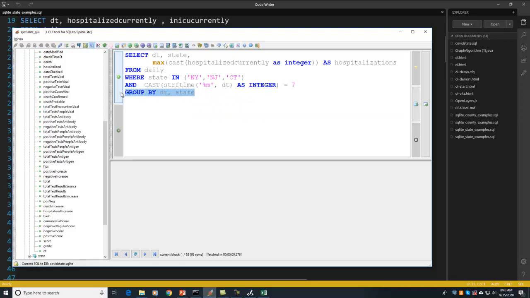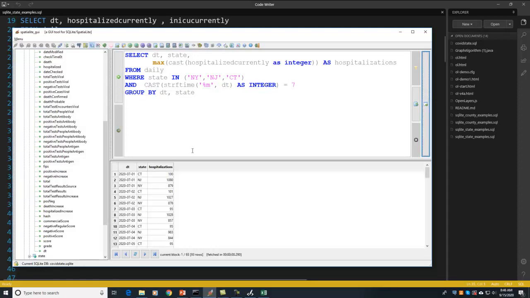And we're adding another wrinkle. This is called the group by statement. We're going to group all the values based upon the state and the date. So for the month of July, I want to know how many people in each state have been hospitalized on each day. So let's run that. And this tells me on July 1st, Connecticut, New Jersey, and New York had these 3 characteristics of who was hospitalized.